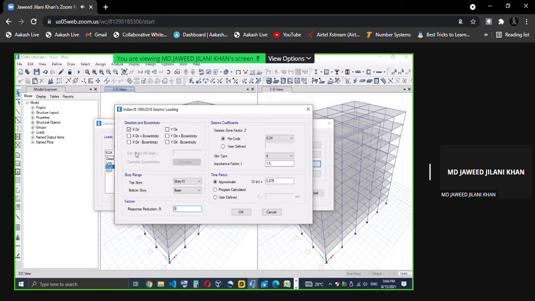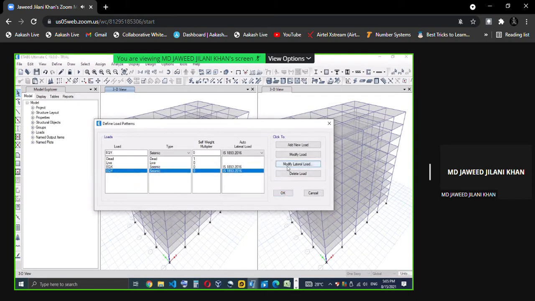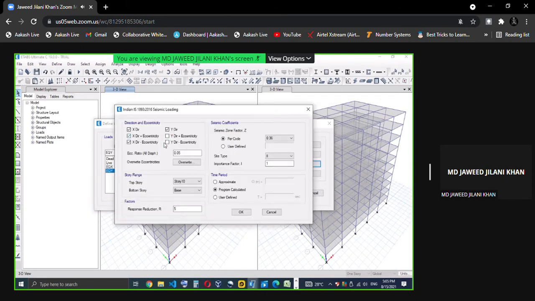One more option here is eccentricity. If you want x direction plus eccentricity, then as per the code, minimum 5% eccentricity, meaning this is a ratio, so 5 divided by 100, 0.05. If you are considering the eccentricity, then you need to consider it in both directions, x and y. So a separate load case with plus eccentricity in x direction and a separate load case with minus eccentricity in x, and likewise in y direction. Right now I'm not considering eccentricity, so I'm going with this. You need to give this as per the codal parameters. Y direction also I'm considering without eccentricity as of now.